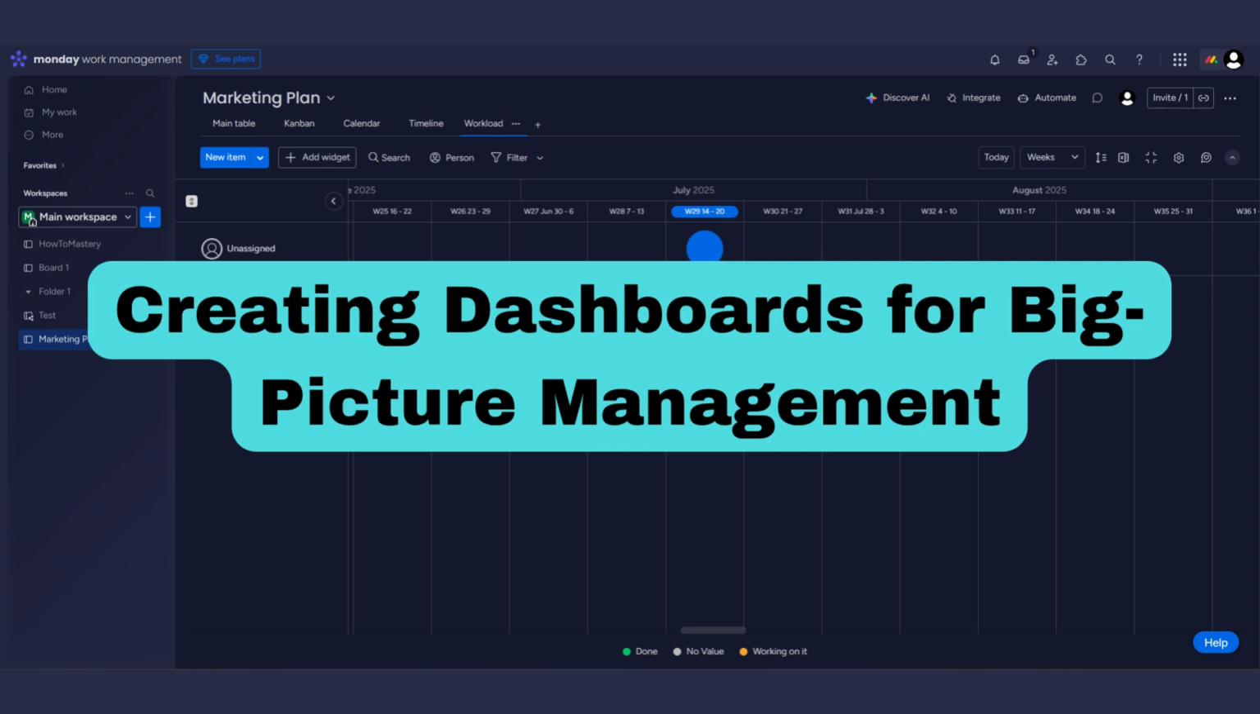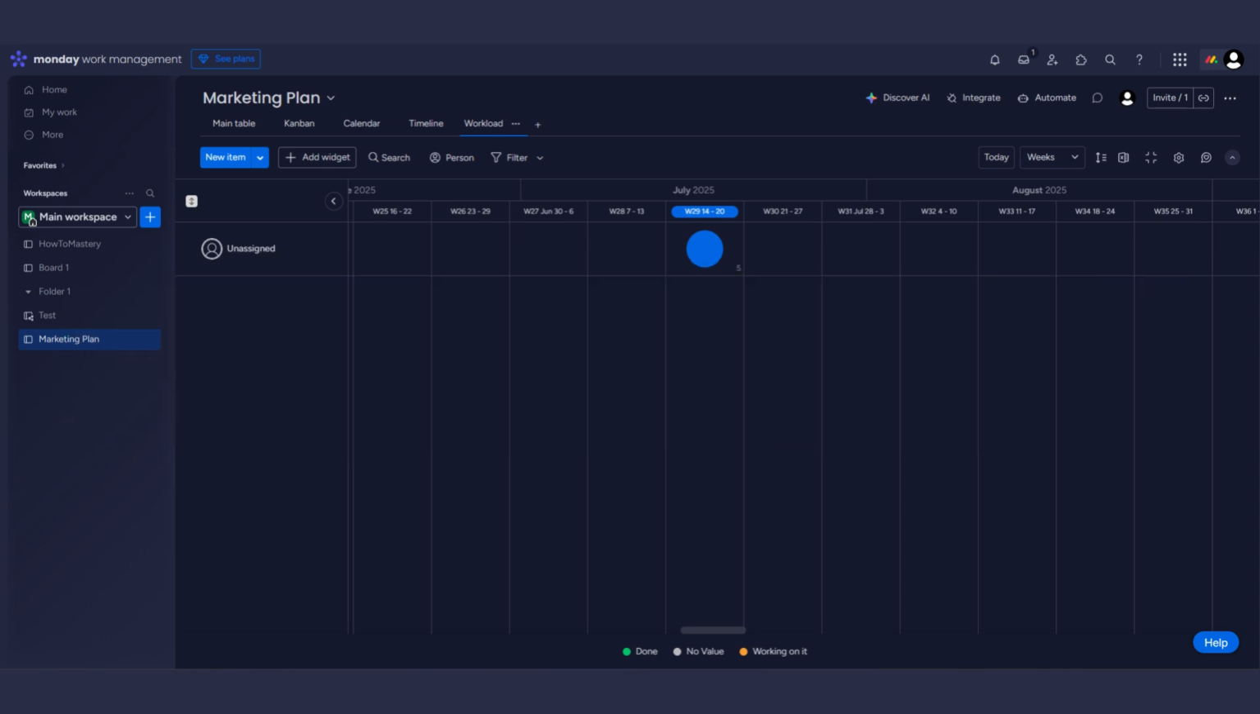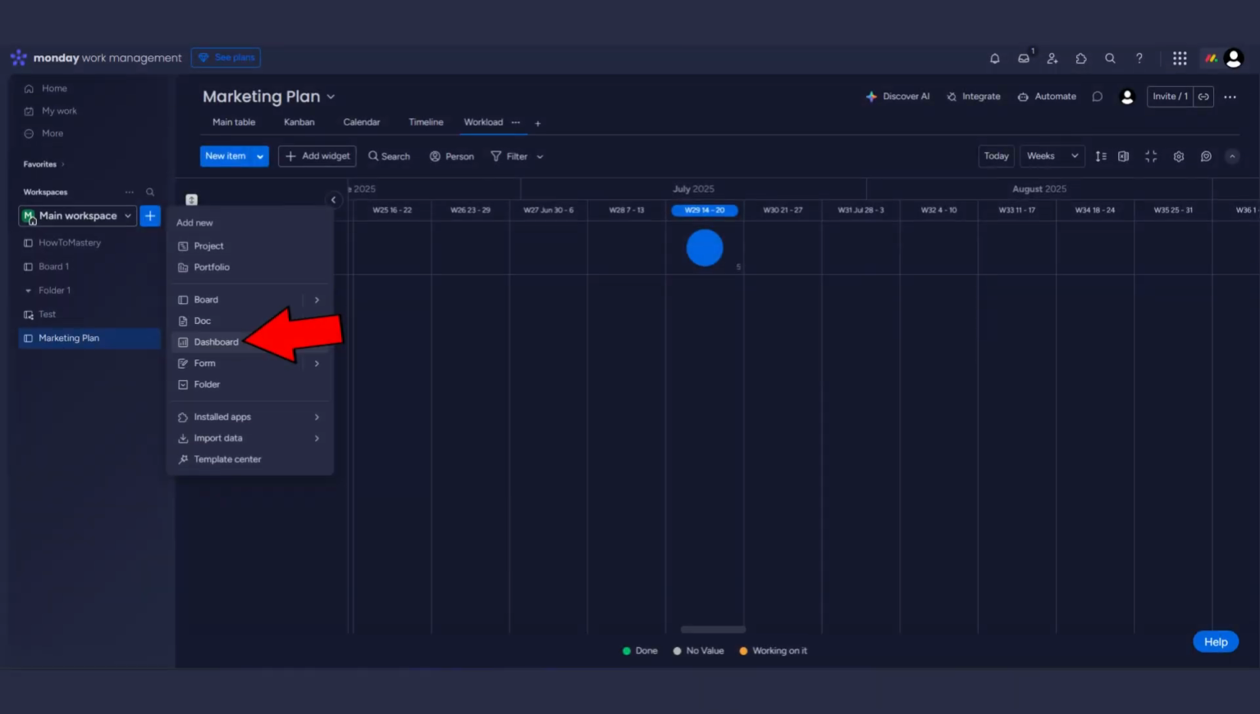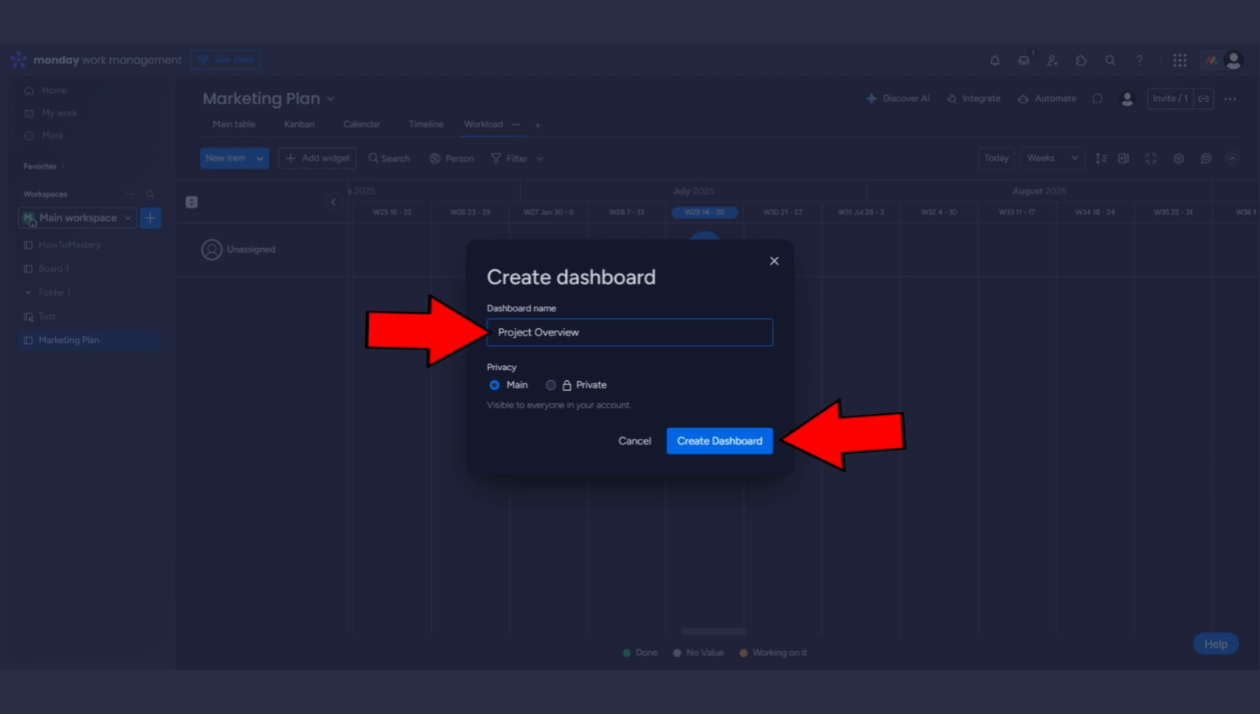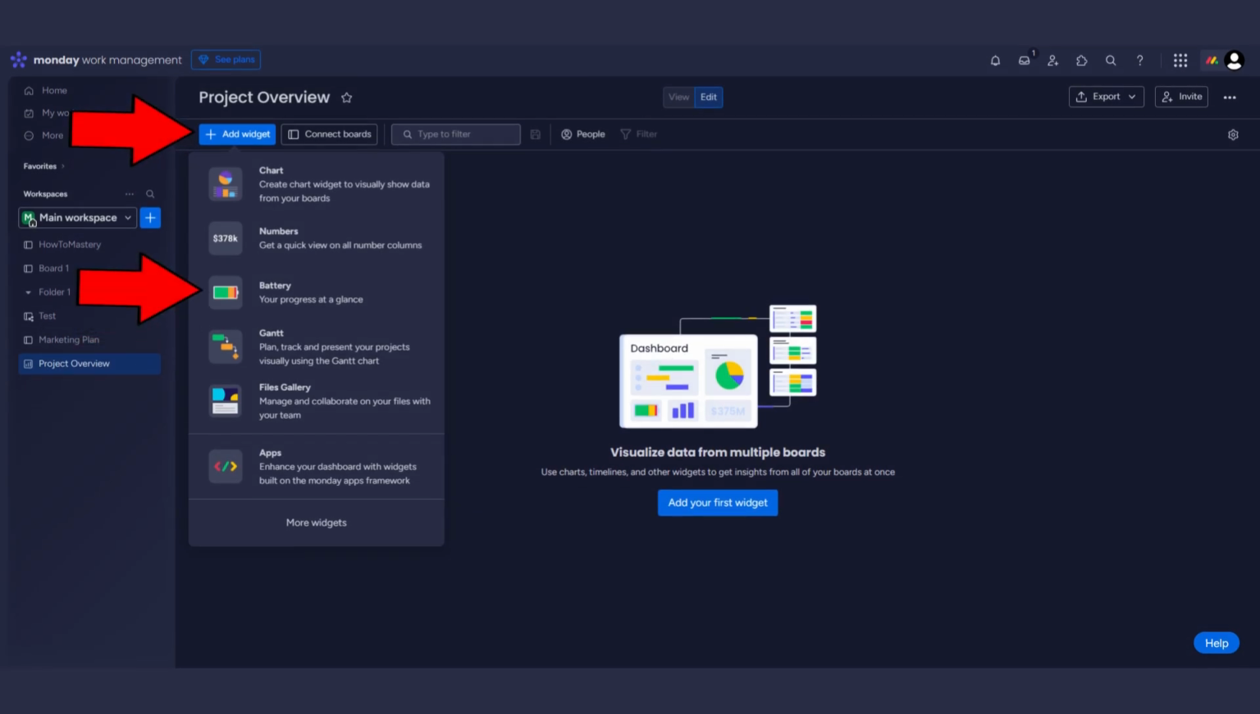Step 9. Creating dashboards for big picture management. Dashboards let you see data from multiple boards in one place. Click plus on the left sidebar, then New Dashboard. Name it something descriptive like Project Overview or Sales Pipeline. Add widgets such as Battery Widget. Visualizes progress on tasks or boards.